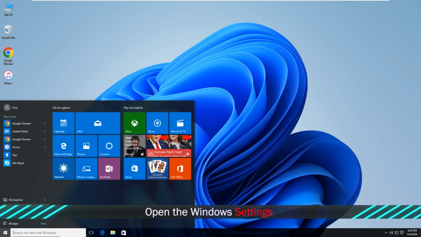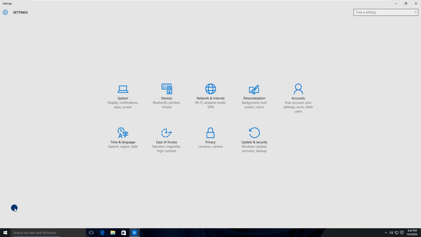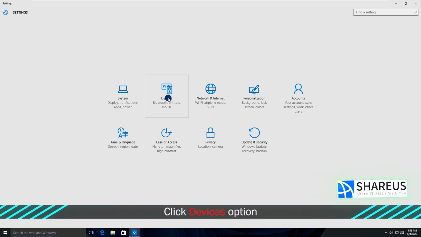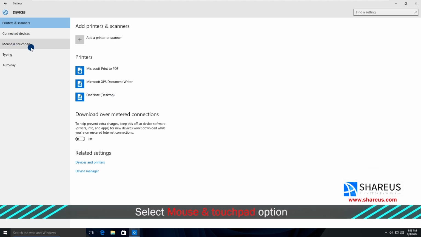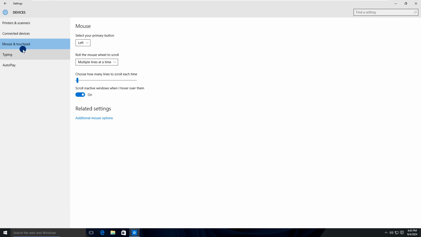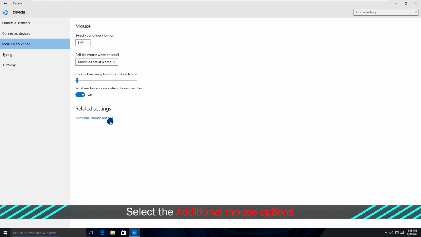Firstly, open the Windows settings. Click Devices option. Select Mouse and Touchpad option. Select the additional mouse options.